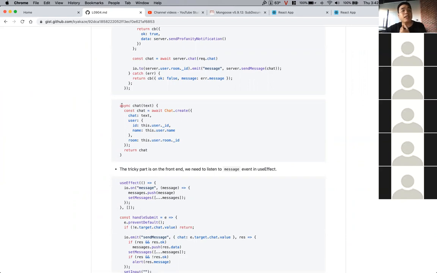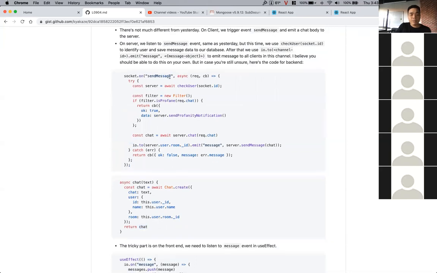This is a method to create a new chat. For example, when a user chats something, we create a new chat and then we save it. We return the chat, and then we emit the chat object to the front end. Cool. Very simple. We keep this part. We add this one because we just defined it.